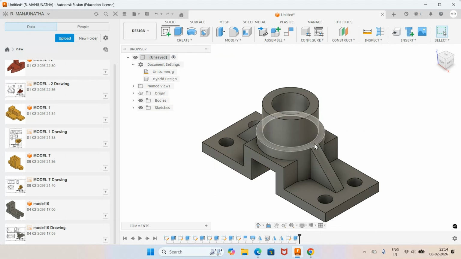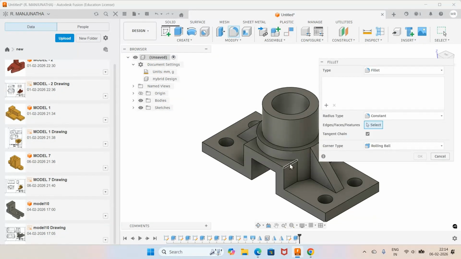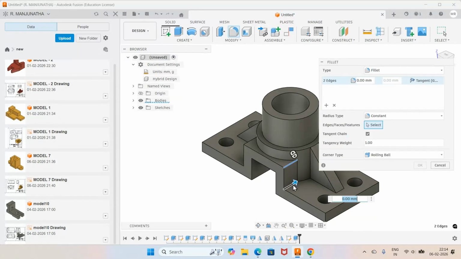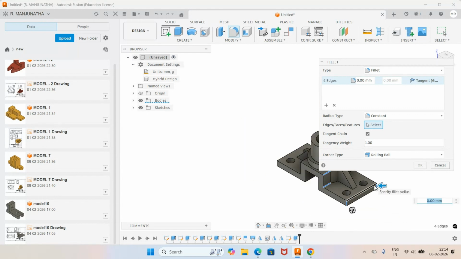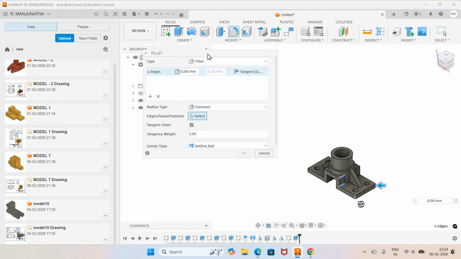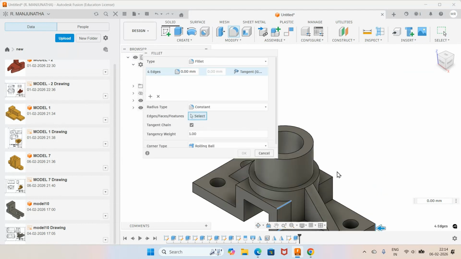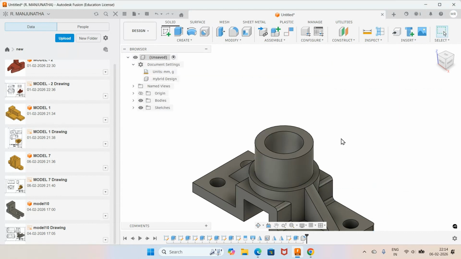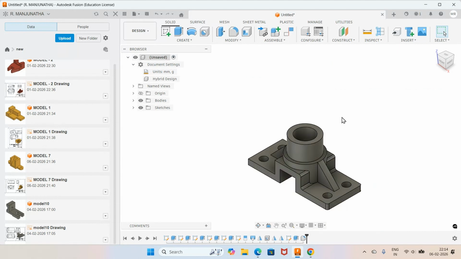I will go for fillet, select on this and also on this. Then I want to create this. You take this. Similarly, now you come down to the near, select on this face, and give the radius as 2. So this is one side of the face. Similarly, on the other side, I want to do that.